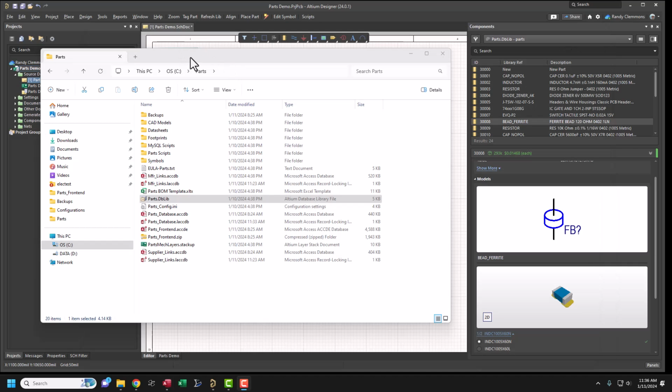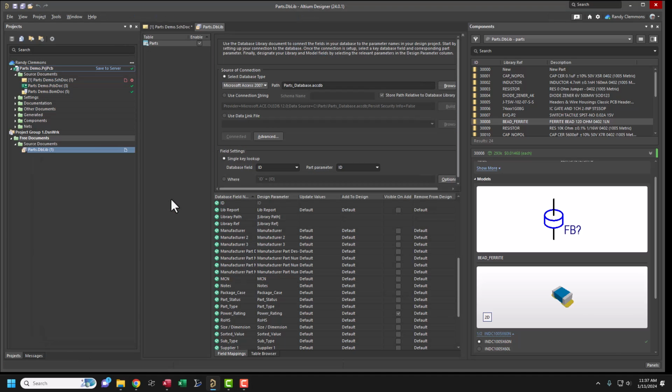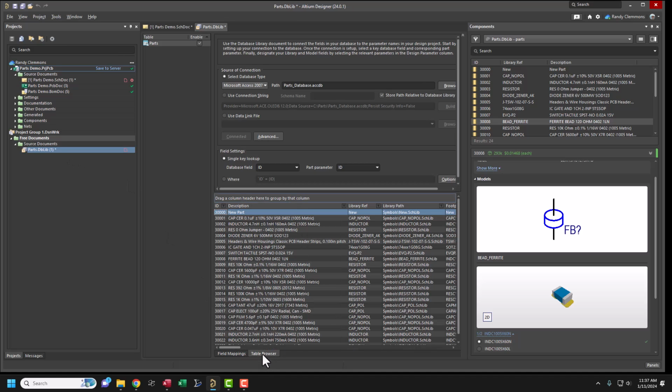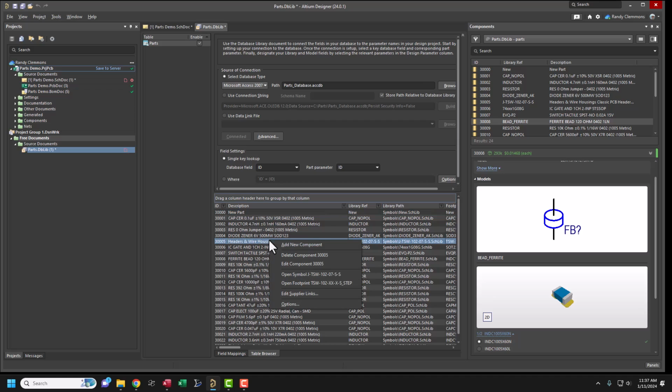If you'd like to use the Parts database without using the Parts front end, you can simply select your Parts DBLib, double click on it. It's also in the download folder. And after you've downloaded that, you can go to the table browser and you can right click there and you can add new components, delete components, edit components, open symbol, open footprints. And so you can use that editor that's built into Altium.